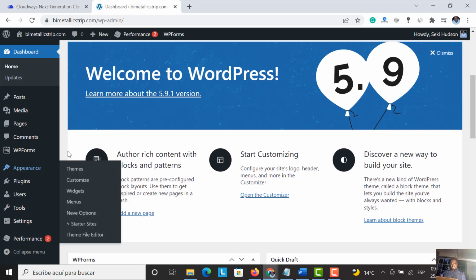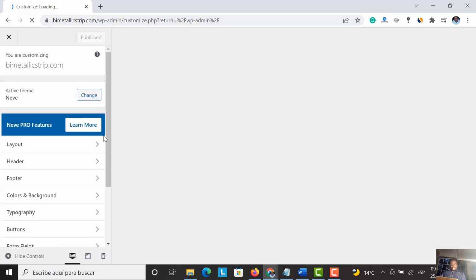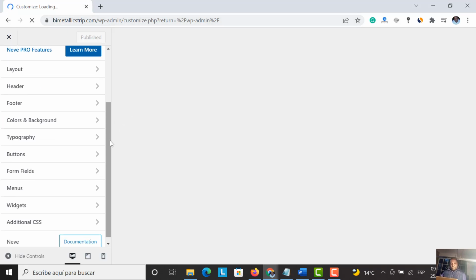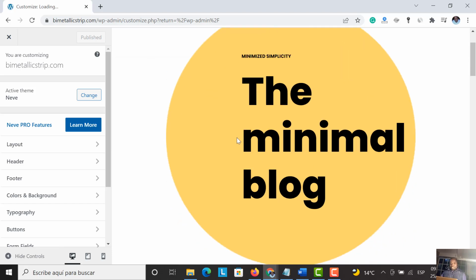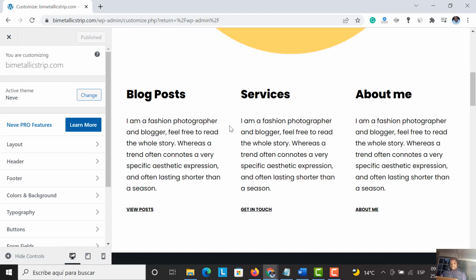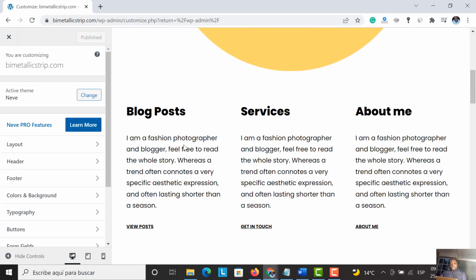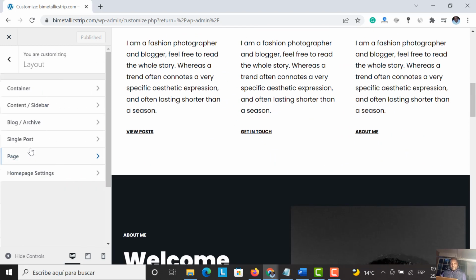So let's see. I'm going here to appearance. I'm going to customize. So I'm going to customize my theme. Okay, let it load. Okay, so now it is loaded. So what we're going to do here, first we are going to change. This is the home page, no? We are going to change this, but this is the home page. So what we're going to do here, first we are going to the layout.